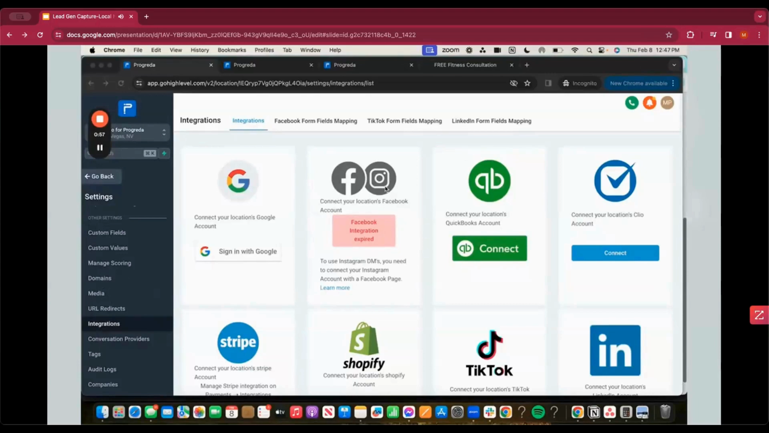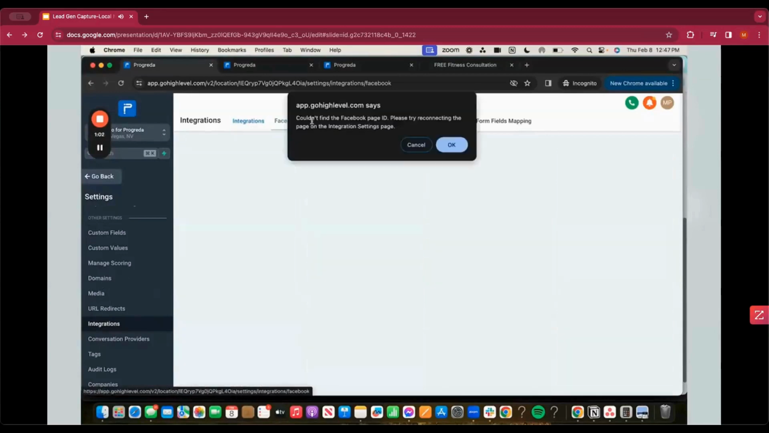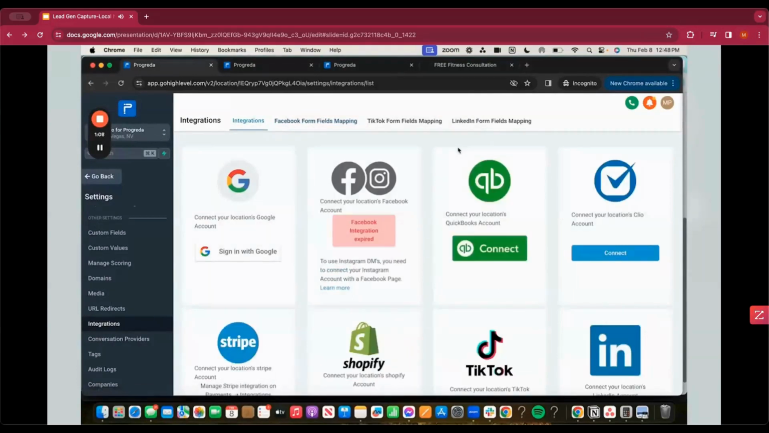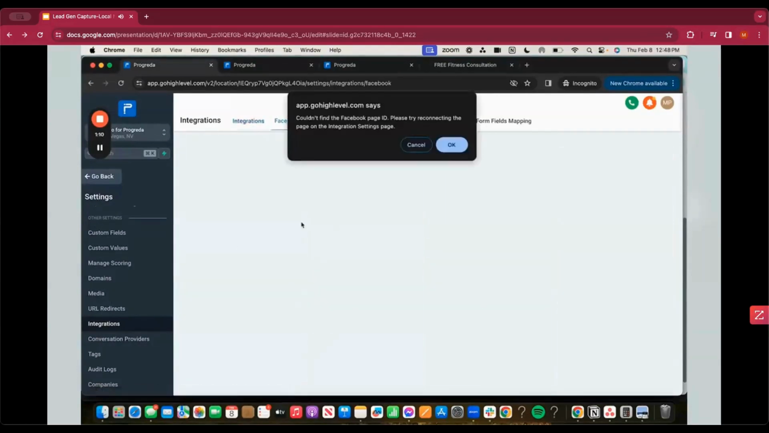When you do connect that, you can come over here to Facebook form fields mapping. You're going to see a little error pop up. That's okay. Basically, the form that we just created inside of the ads would be here, the name of it would be here, and essentially you're just mapping over the fields. Remember I just showed you how we're going to change it to first name, last name, email, and phone number that we want to capture inside the ad. You're telling Progreda that you want those custom fields mapped over, to match Progreda's fields. So that's really what form field mapping is.